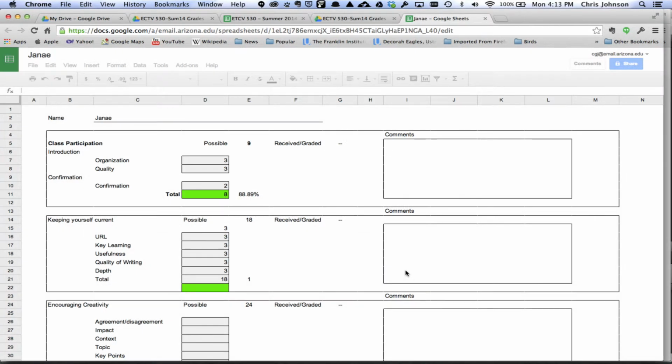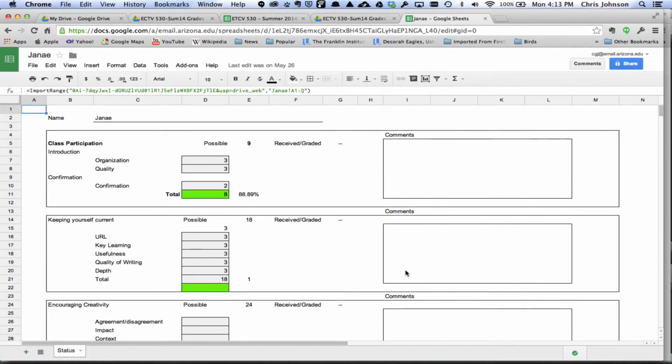I'll begin by looking at Janae's status page. Janae's been helping me a little bit in testing this class out to make sure that it works. So I'm going to pick on her just a little bit. This is a Google spreadsheet. I will share it with you. You'll end up with a folder in your Google Drive. You'll be able to come in at any point and look at your status sheet.